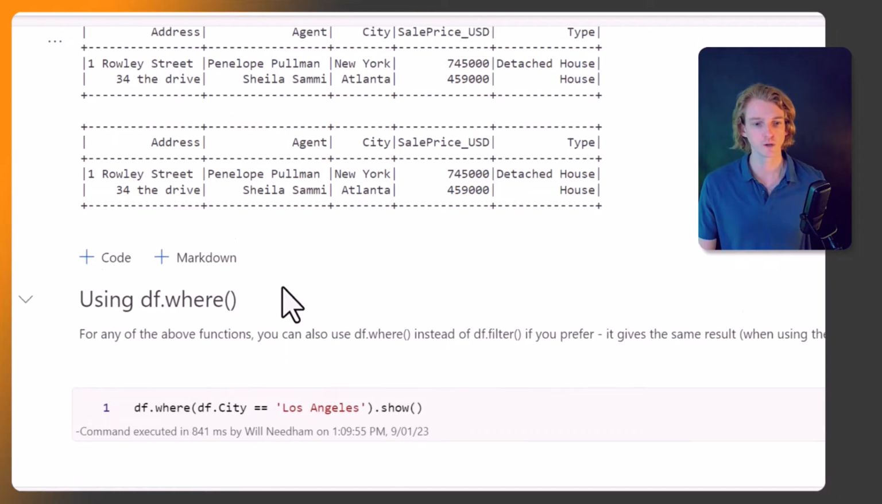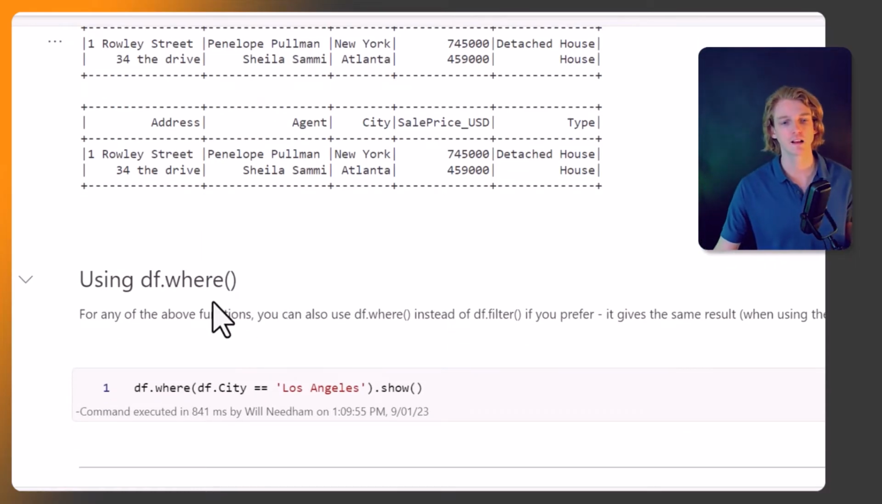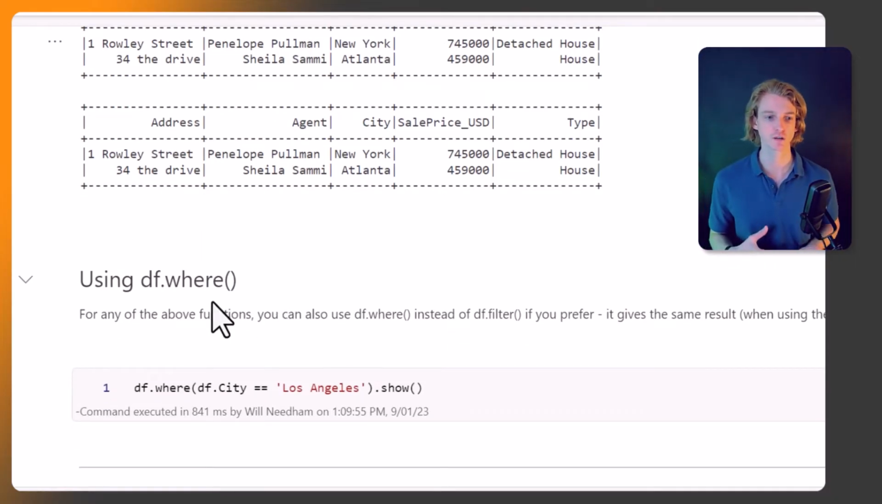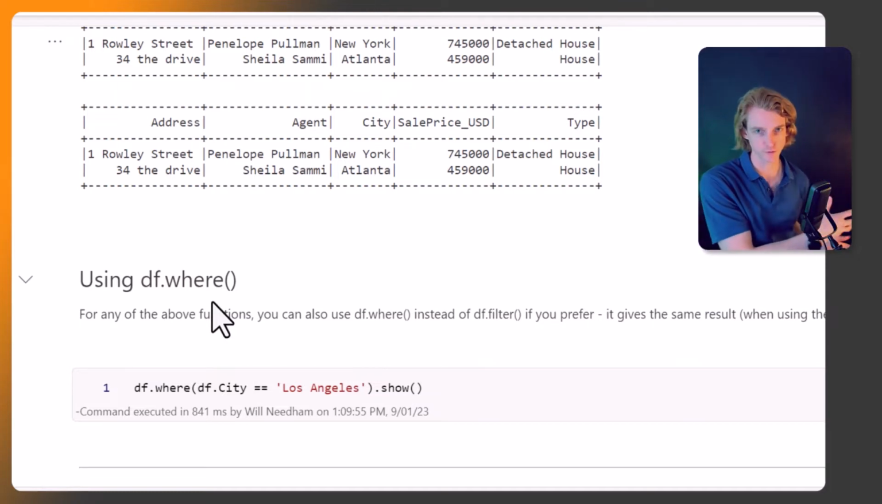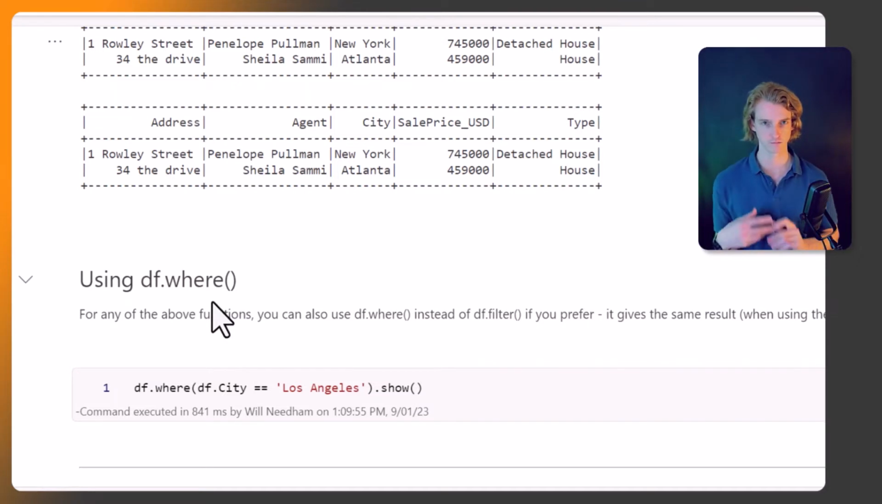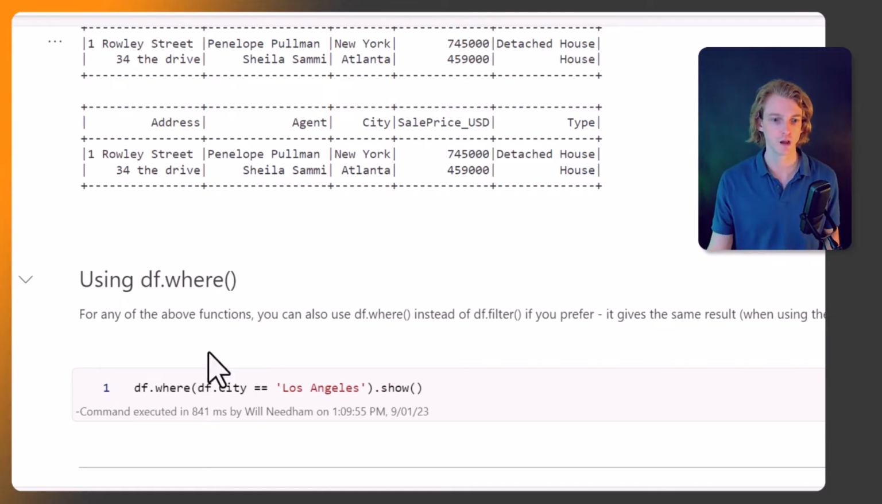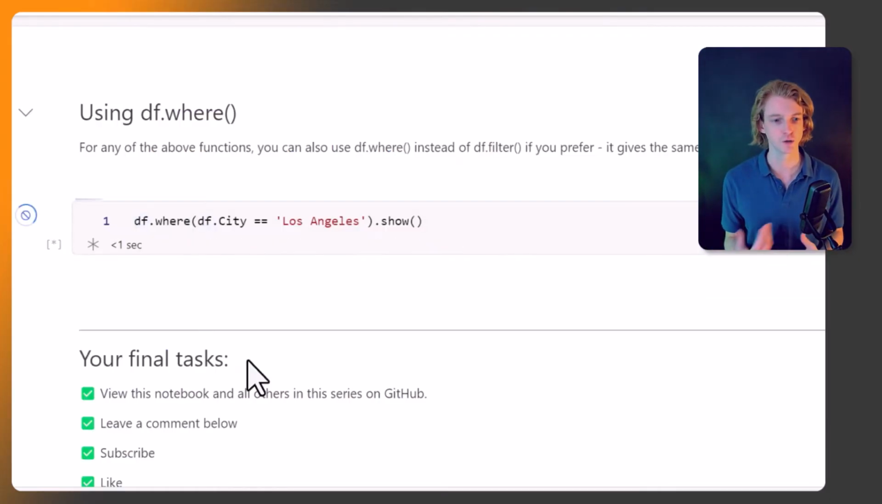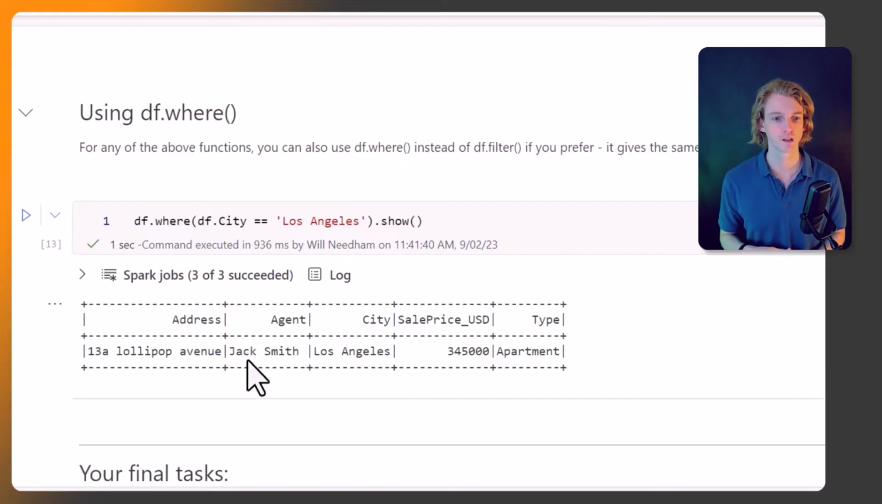Okay, so we can also do df.where, and you might see this in some documentation, but for any of the functions that I've shown you, calling df.where is the same as df.filter. So it gives the same result within this Spark SQL API. It does vary a little bit in some other parts of Spark, but for everything that we're doing, it's the same. So for example, if I do df.where, it gives us the same results. Just something to bear in mind.